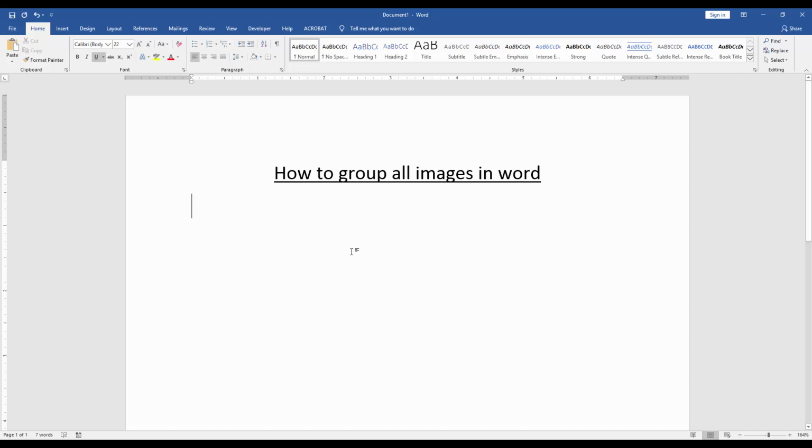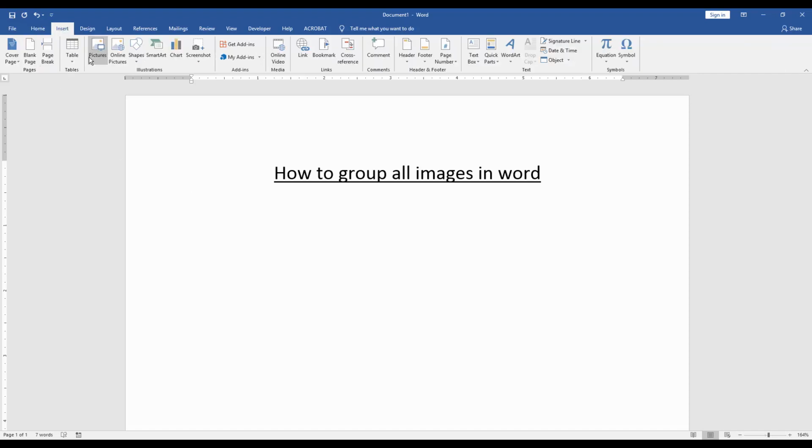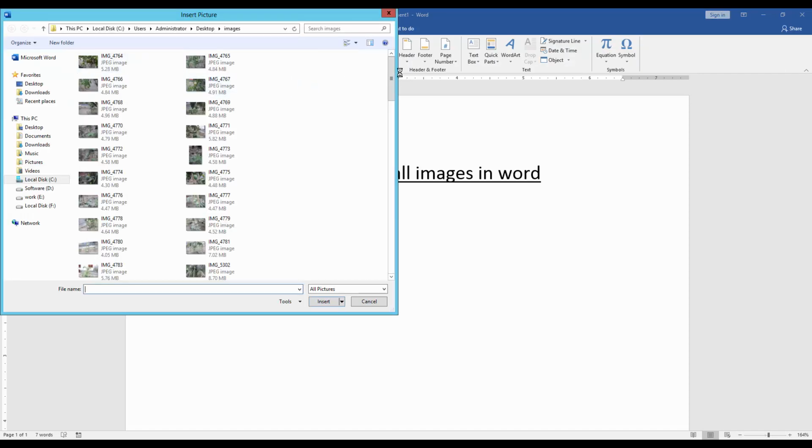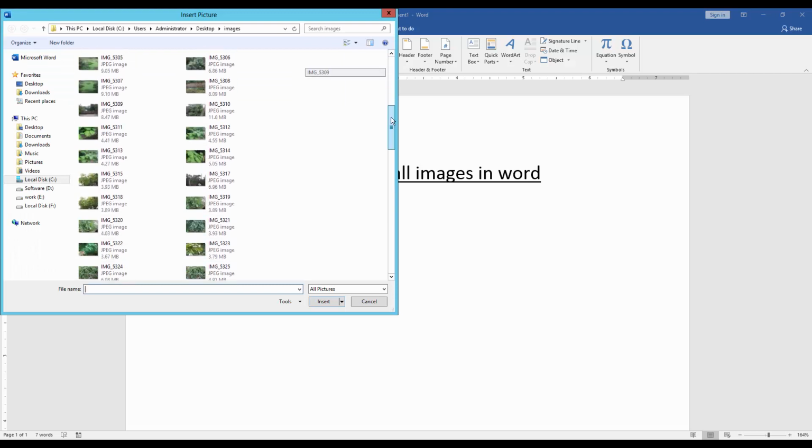Firstly, we insert some images in this document. We go to the Insert menu and click the Picture option. Now we can see here many pictures. We select some pictures to insert in this document.